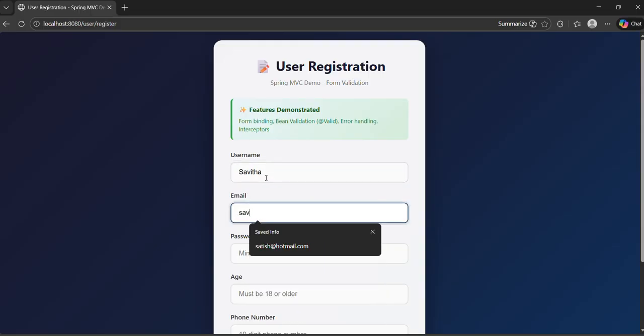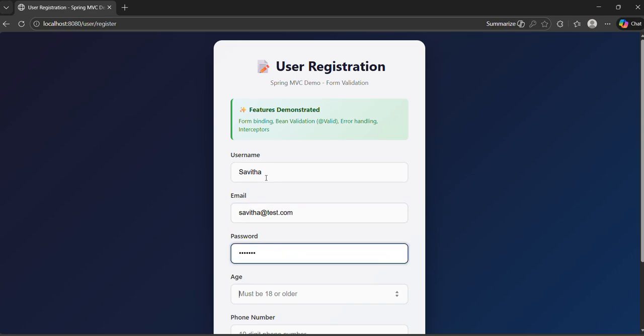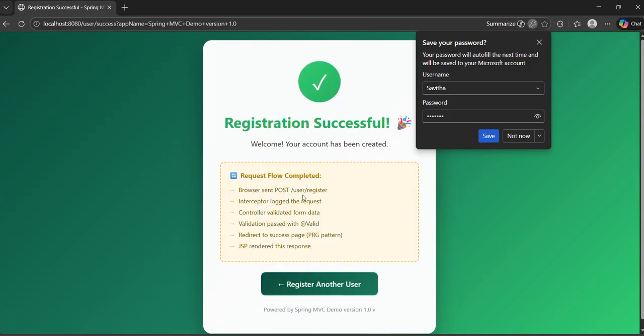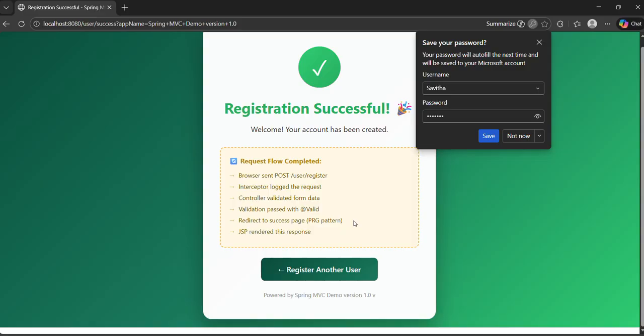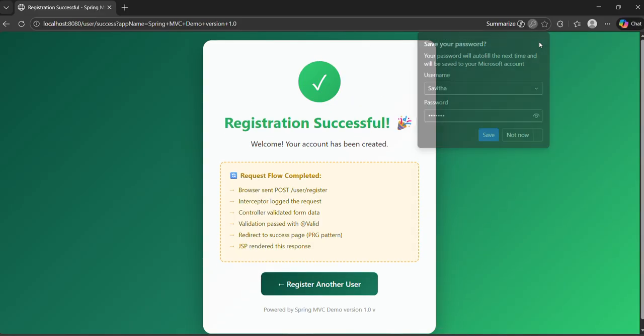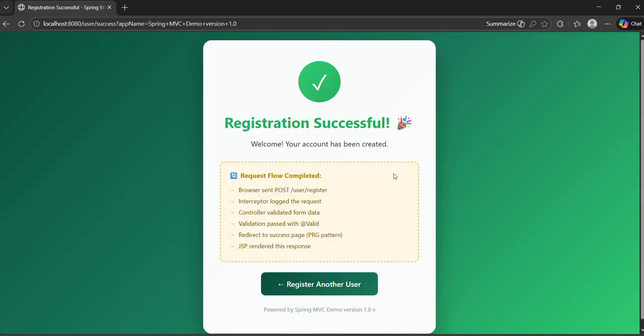So Savita, Savita at test.com, some password, and 123 1 2 3 4, and click. So here it is going to, okay. We are supposed to see the name. We will look into that later.